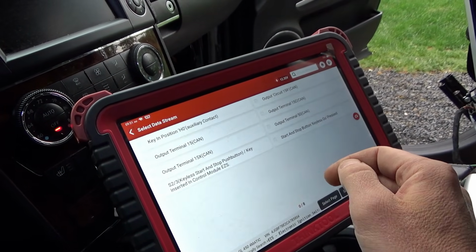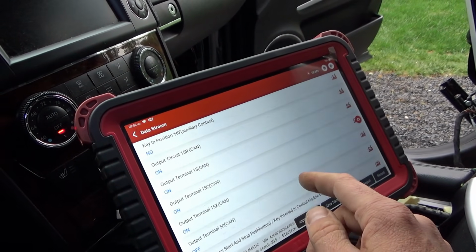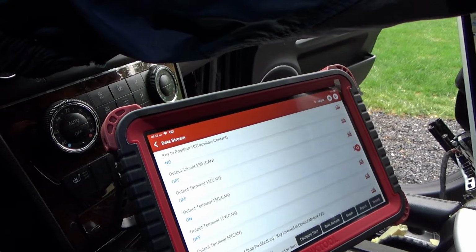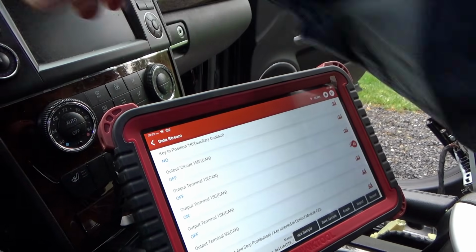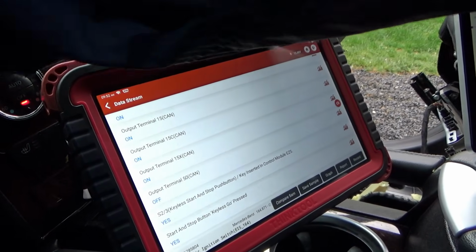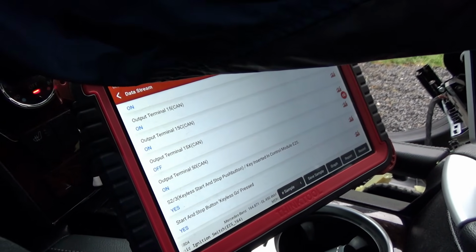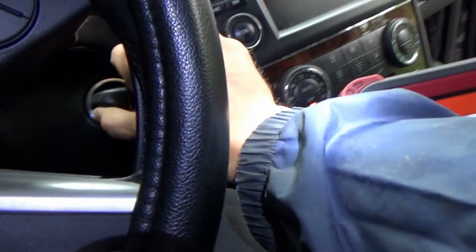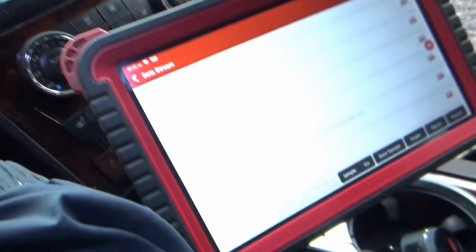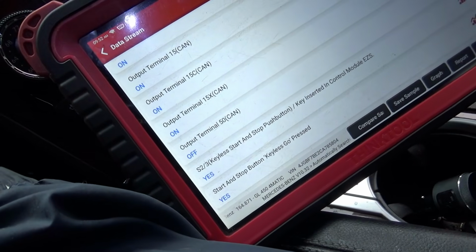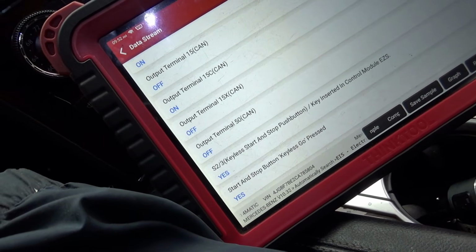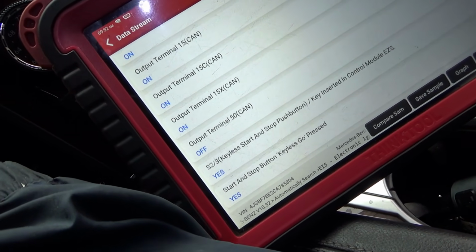Terminal 15 and terminal 50. Everything's on. Start and stop button keyless go pressed. See terminal 15 X CAN on. That's off and that's off. Now terminal 50 I think is the starter.